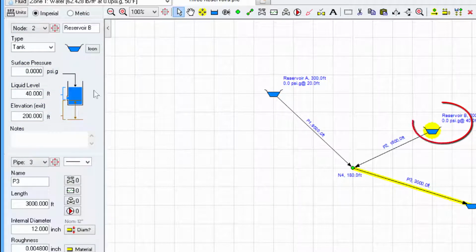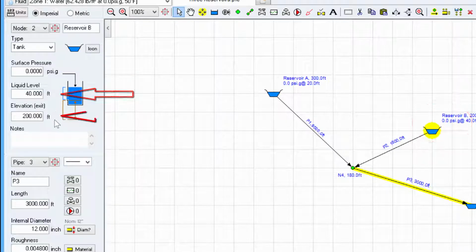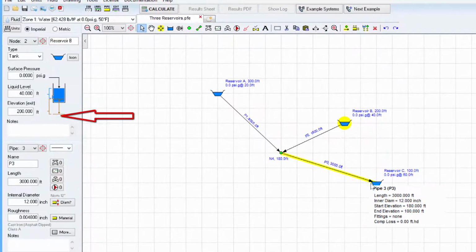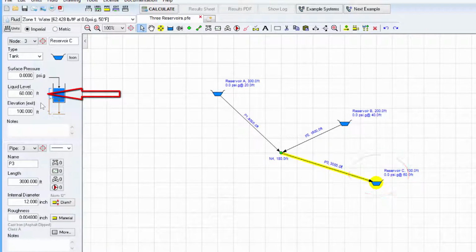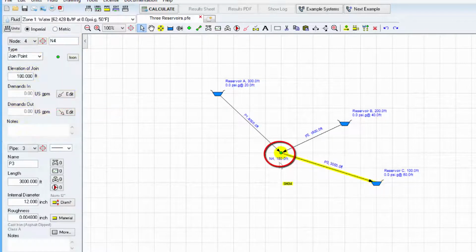Reservoir B is also open to atmosphere with a liquid level of 40 feet and an elevation of 200 feet. Reservoir C, again open to atmosphere, with 60 feet liquid level, and the tank or reservoir elevation is 100 feet. And finally, the connecting node is at an elevation of 180 feet.